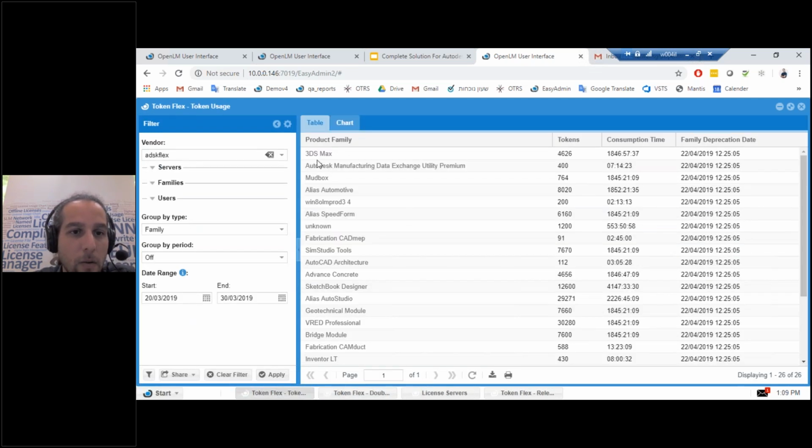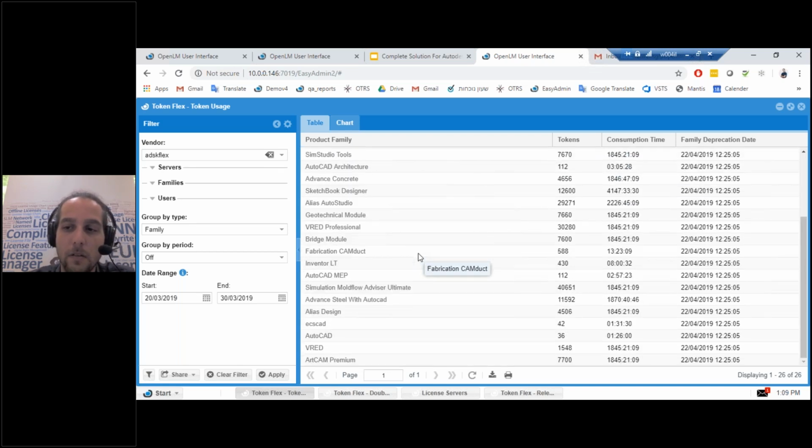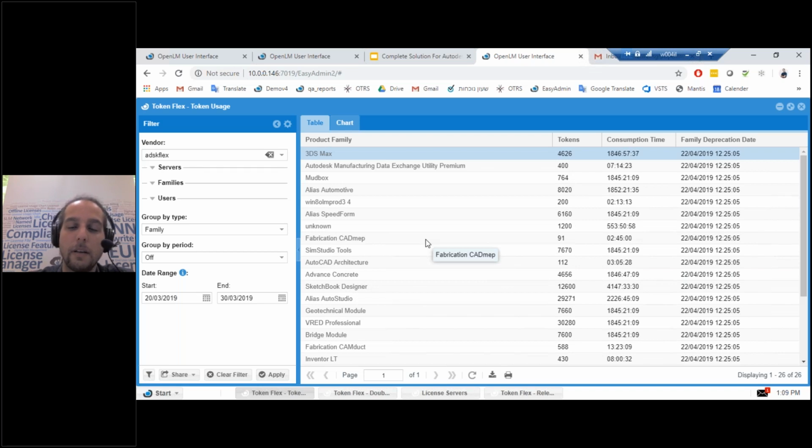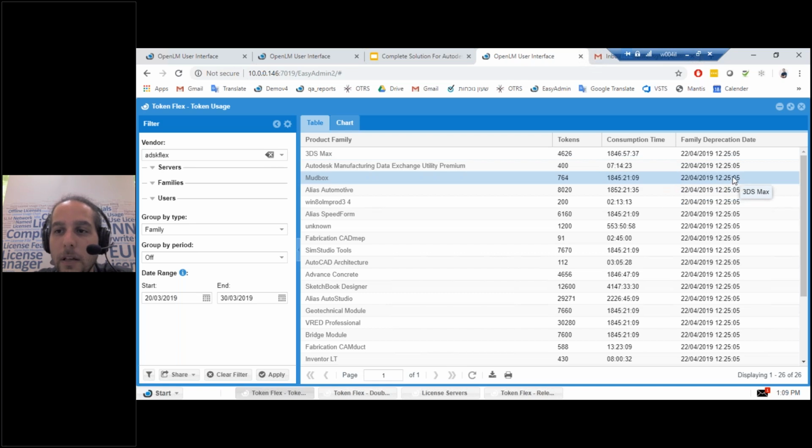So let's start with the usage. That's basic. You get the product family because when using Flex tokens, there are no features and packages really. There are features and families of features. So for each family, you get the amount of tokens, you get the consumption time, and when it deprecates.